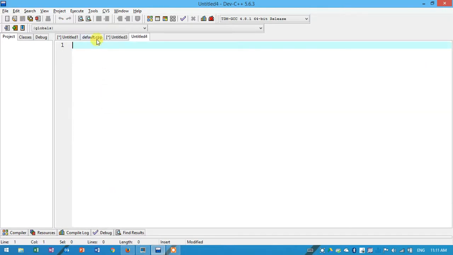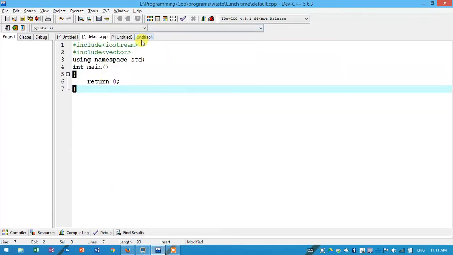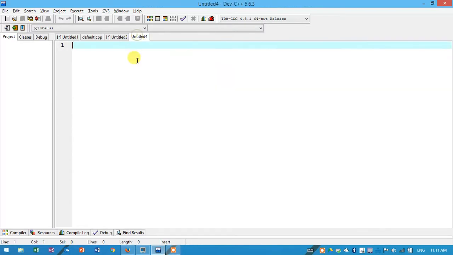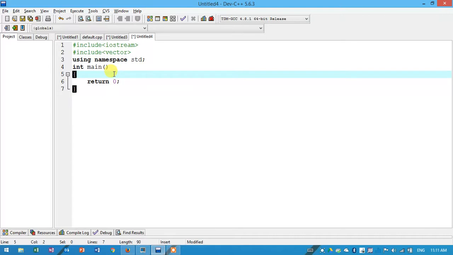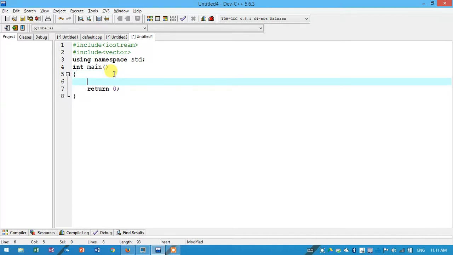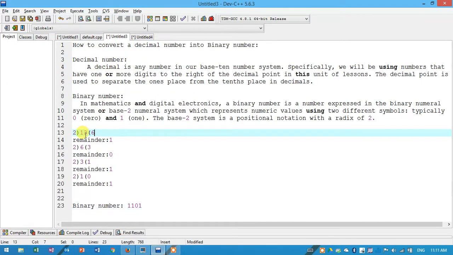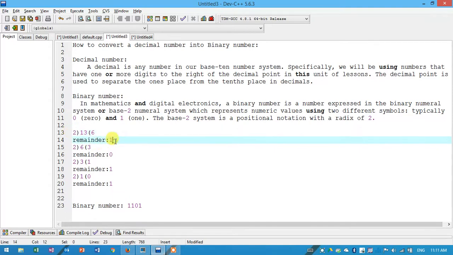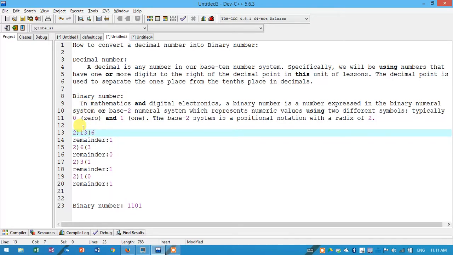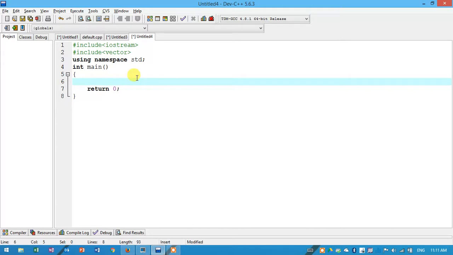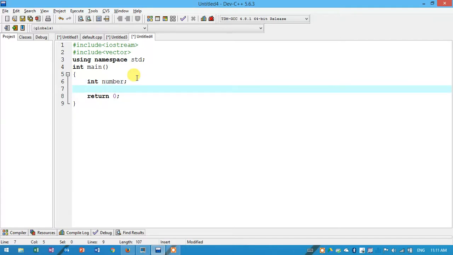Now we are going to learn a program to convert a decimal number into a binary number. As you can see, we have to divide by 2 and save the remainder, and the quotient will be our next division. So we take an int number which we have to convert to a binary number, and I am scanning that number.